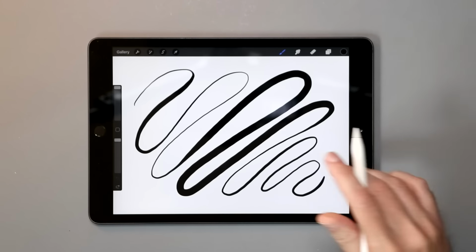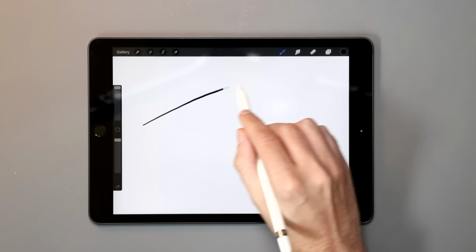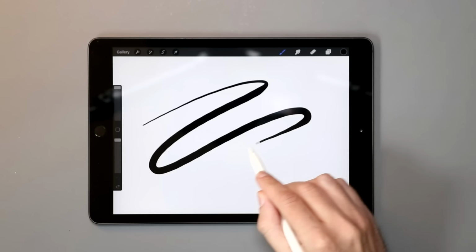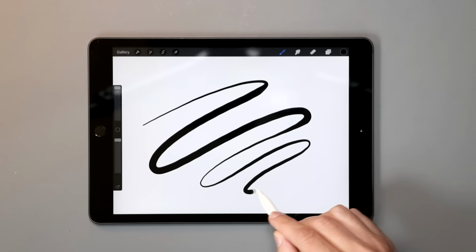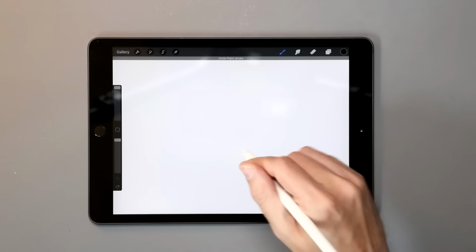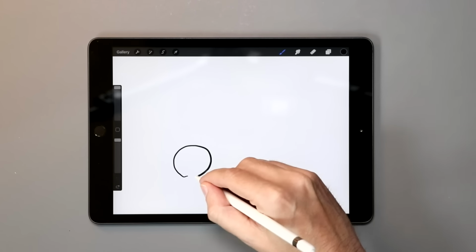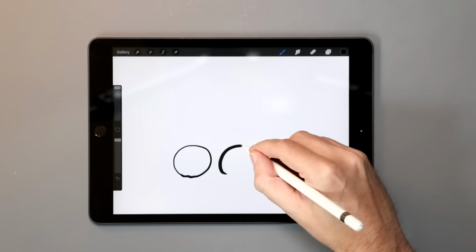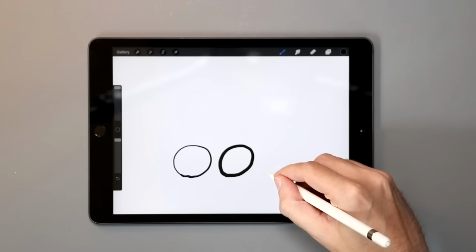You want smooth, consistent pressure. You want to feel like you're in control of it. Drawing circles with different pressure applied helps me really see this. Often your hand will add a little more pressure as you go along the bottom of a curve or something like that. So if it's not consistent, you're gonna notice that sort of thing.